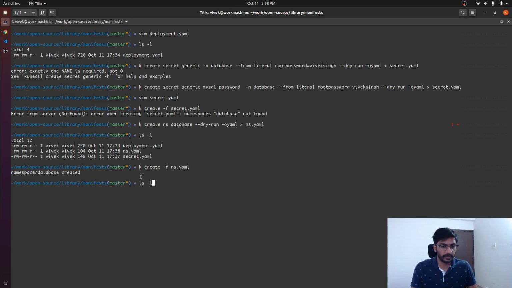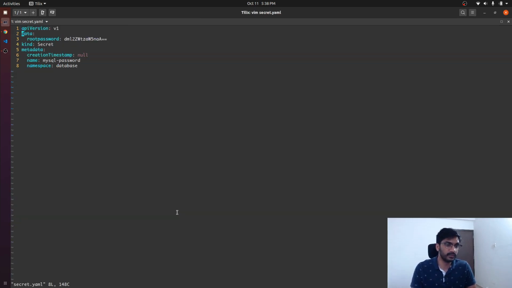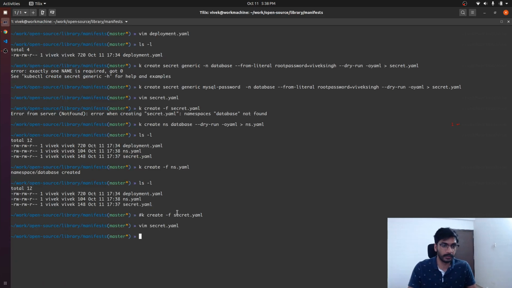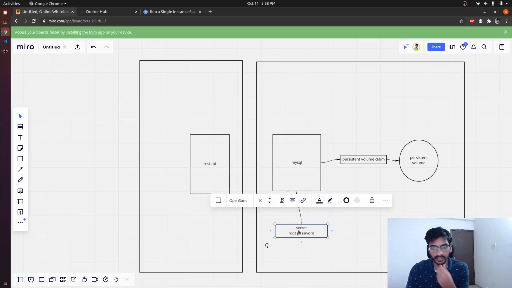So the secret is in the manifest secret.yaml, so kubectl create -f secret.yaml, right? And we don't need to specify the namespace here because we have already specified the namespace in the manifest itself, right? So here we have specified the namespace. So once the secret is created, we can say we are done with the secret.